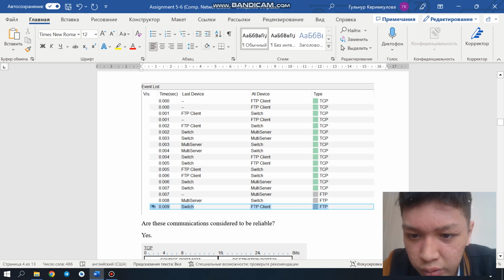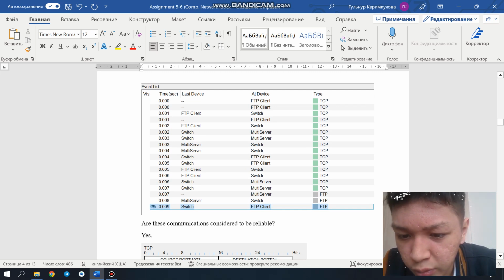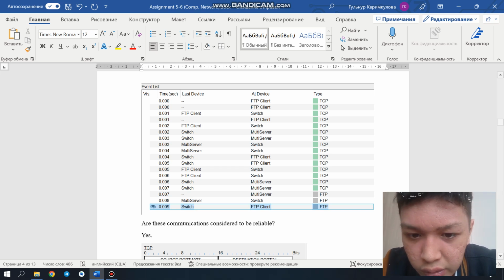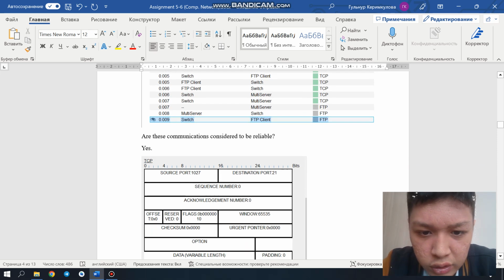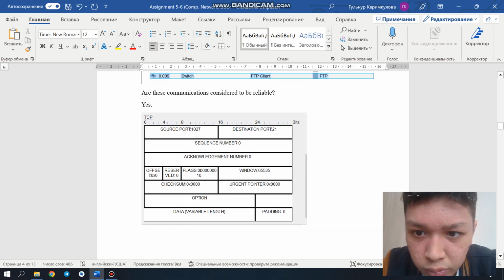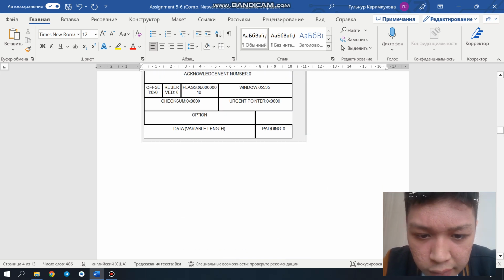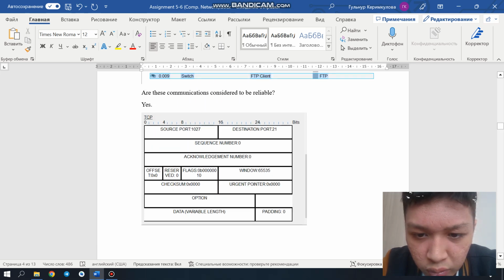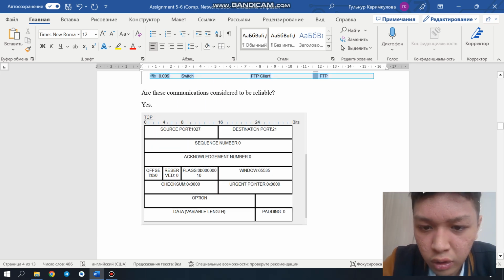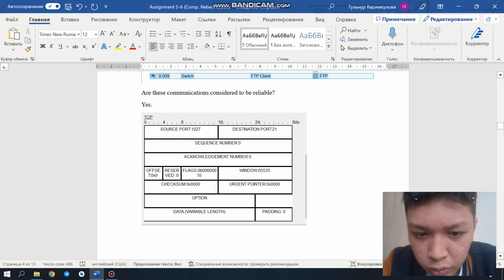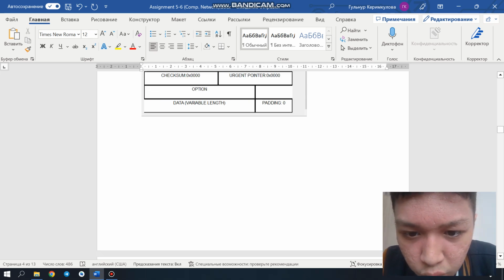Here's the TCP and FTP filter. It's the FTP client, so we can see the path of this. And here's also the question of reliability. Yes, you can see that they use TCP. And here's the TCP in the FTP client. Also you can see the source port, and the destination port is 21. They don't have sequence numbers; the sequence and acknowledge numbers are all 0.